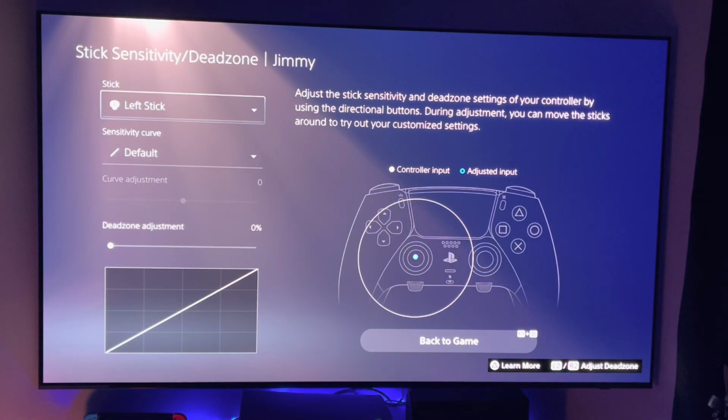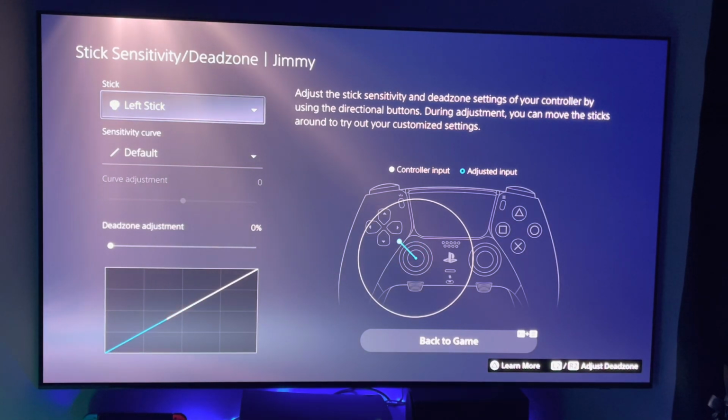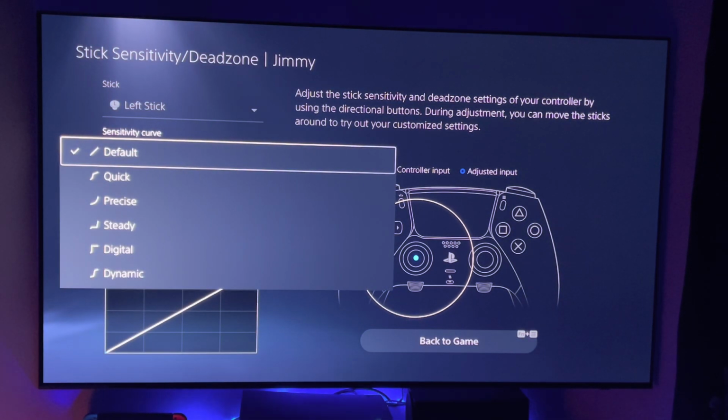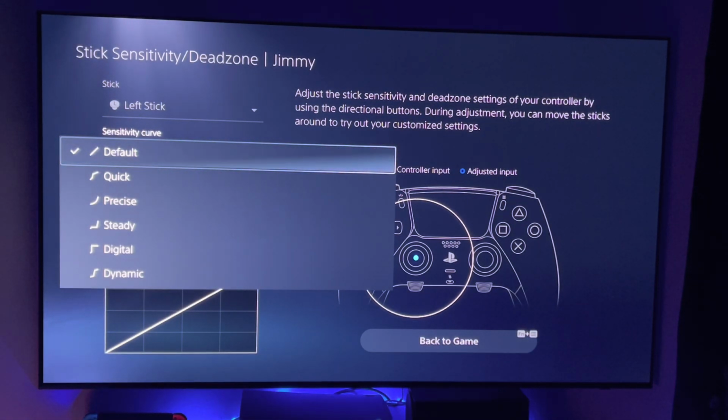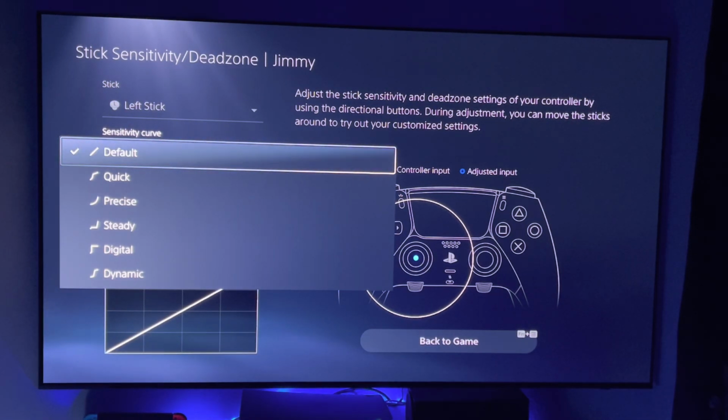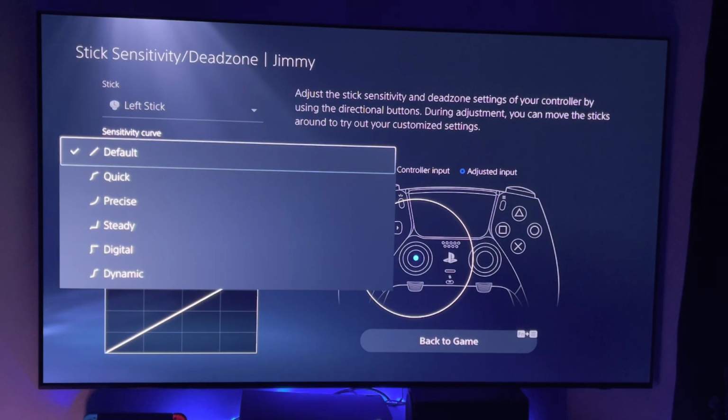And here you can see I'm using my left analog stick to kind of wiggle. You can see the graph on the bottom left, as well as the mapping of the controller there to show you what direction I'm aiming in. And you have a slew of sensitivity curves, way more than I've seen on the Elite controller, unless they have patched it since I looked at it last time.